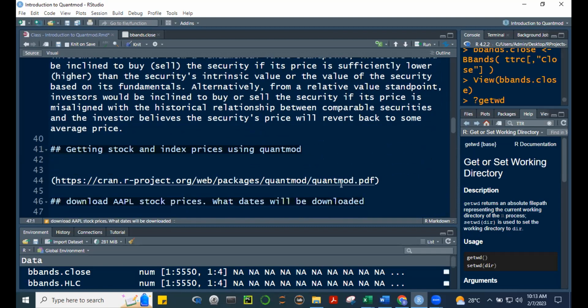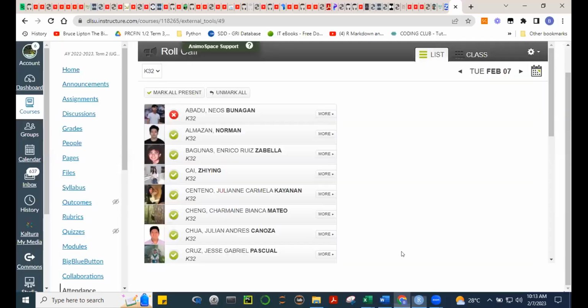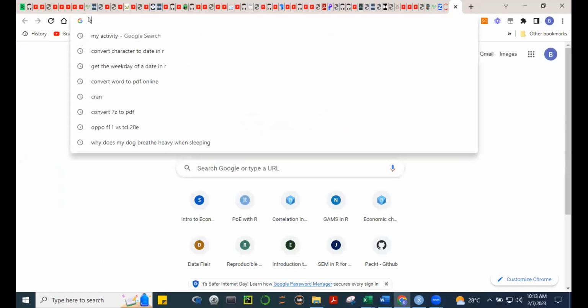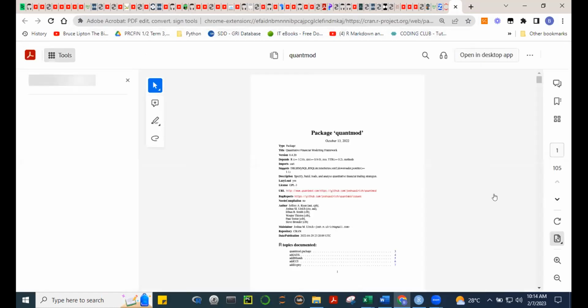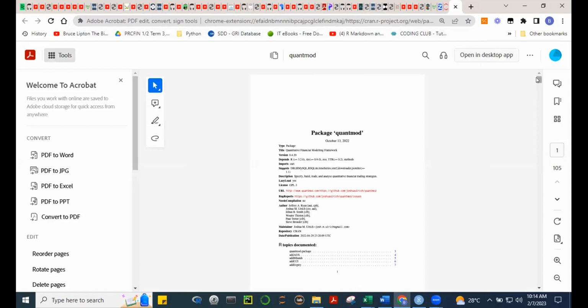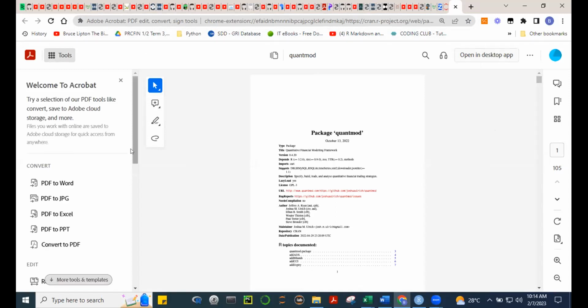So we're going to make use of, by the way, I shared with you this link. Could you kindly just take a look at this for a minute and see where this leads us? So it leads us to CRAN, and then sa CRAN class, meron tayong documentation itong Quantmod.